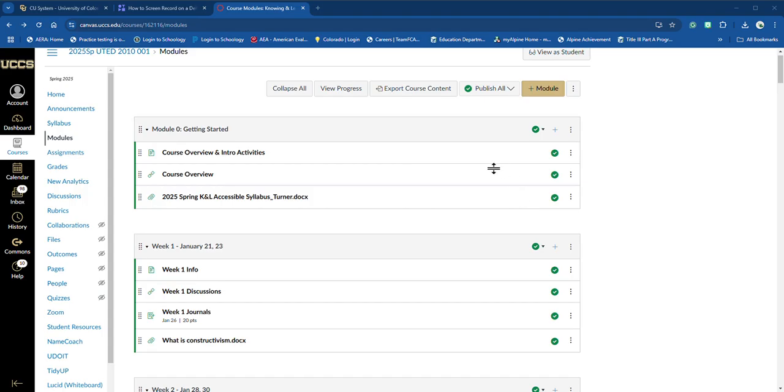Journals I've already talked about. They're 20 points each. There are 10 of them throughout the semester, and again, it's just a overview, a very open-ended assignment because you pick what you want to write about, and then you write a couple of paragraphs on your major takeaway for that unit of instruction.